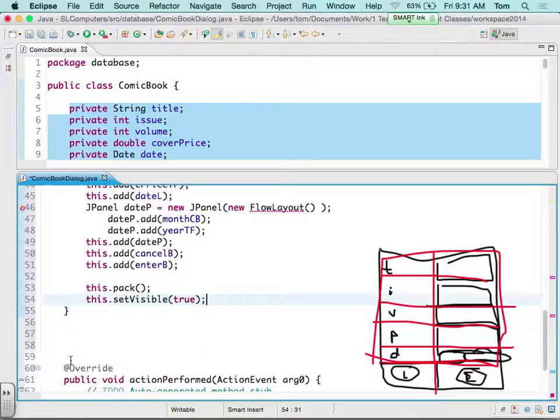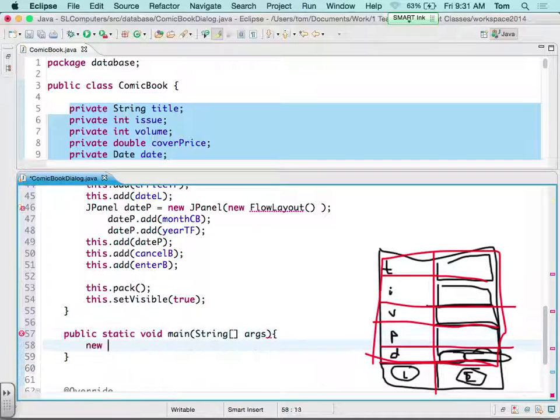All right. So in order to get this thing to actually show up, I'm going to add a main method, but you guys don't have to do that. Don't write this stuff in yet. I'm just going to tell it to make a new comic book dialog, so we can just check that it does what we think it should do. I'm just importing flow layout and whatever else needs to be imported there.